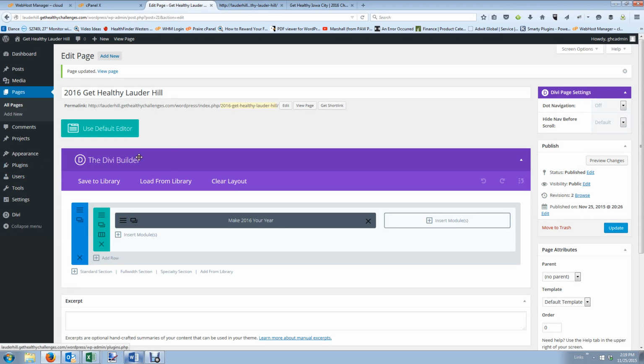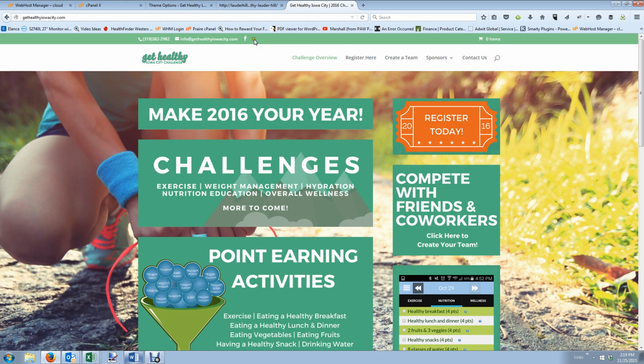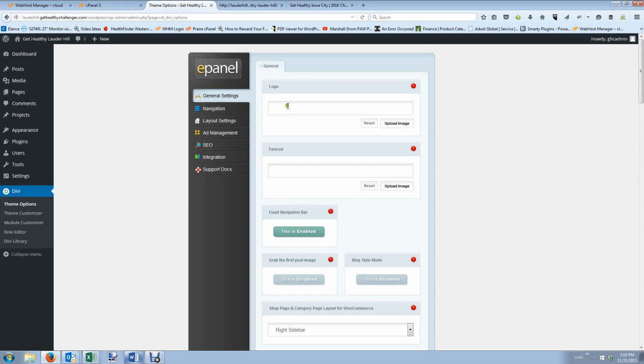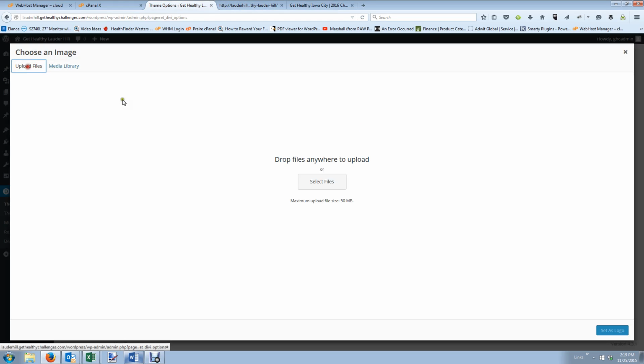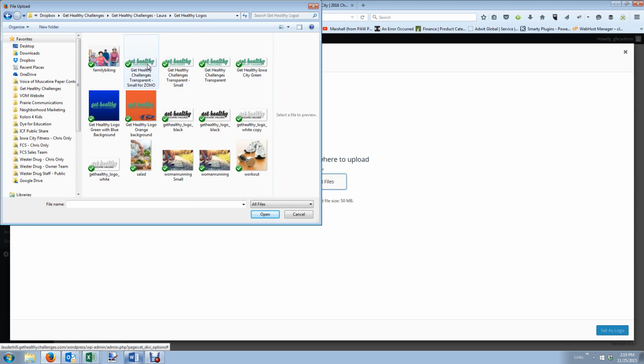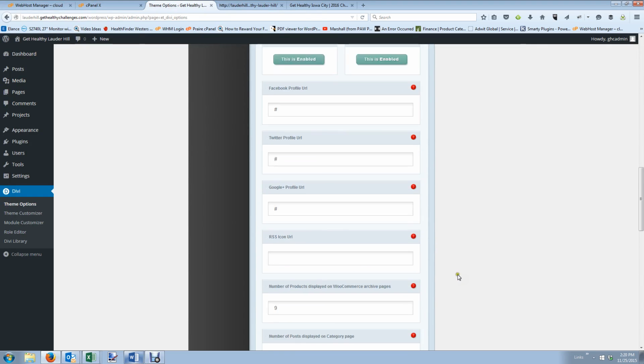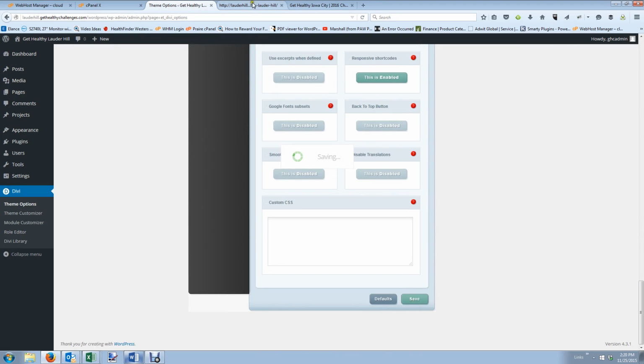We'll go ahead and load those, but I'm going to show you how to build this. So what we're going to do is we're going to go into the DV settings and into theme options, and we're going to start customizing it so we get some of the other things that look like that, to where the top looks like this. Okay, so first thing we're going to do is we're going to upload a logo. Go ahead and upload files, get healthy logo, and for right now we're just going to use get healthy challenges transparent, set as logo. Now just real quick, we'll save this and show you what it does.